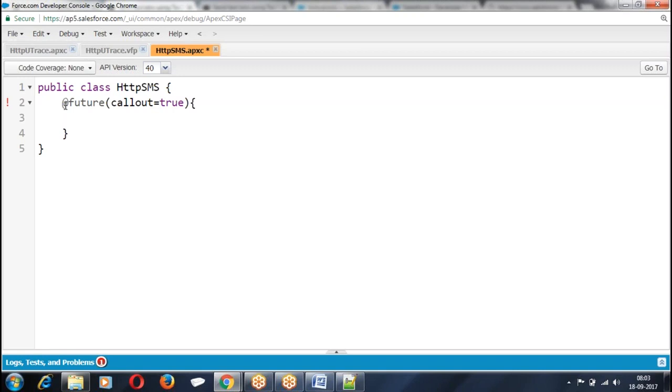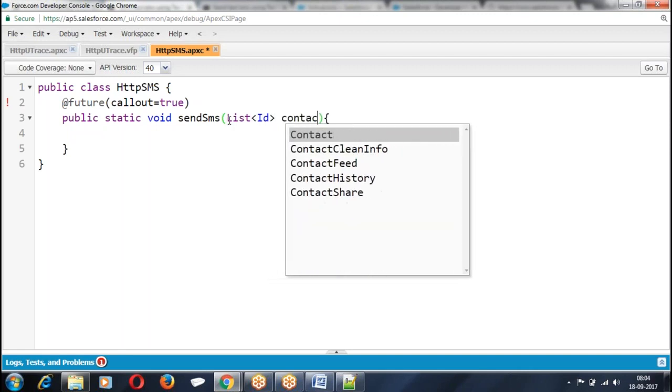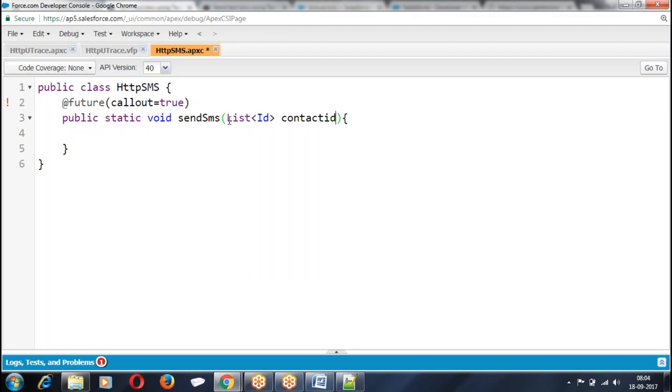Okay. So with the future annotation, callout equal to true, we have public static void sendSMS. To send SMS, what do I require? I require contact IDs. You can have a list of contact IDs, or you can also have a list of phone numbers.